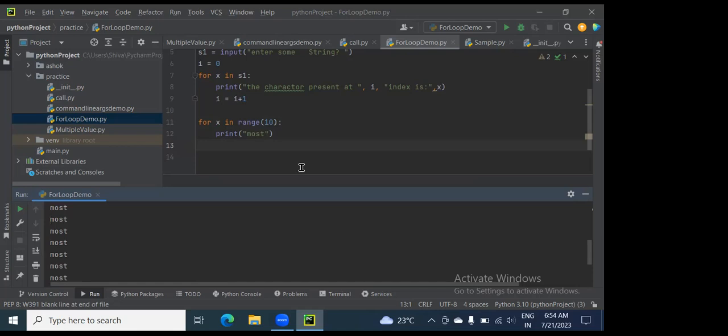Okay, now we will write one more example. Can you take a new file, instead you are getting confused. Can you take for loop demo 2, like multiple values, for loop demo 2 dot py.